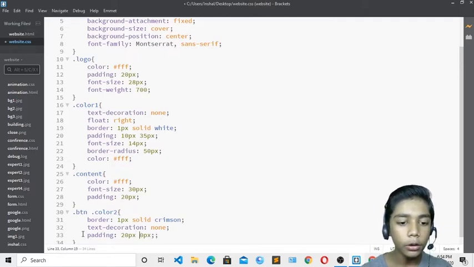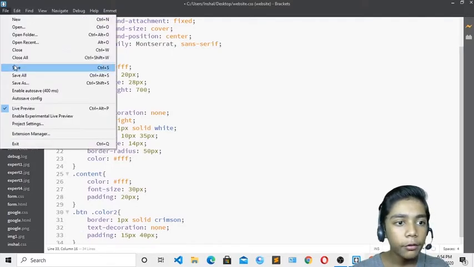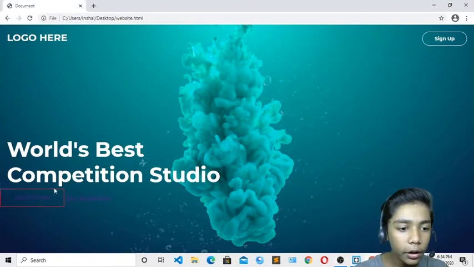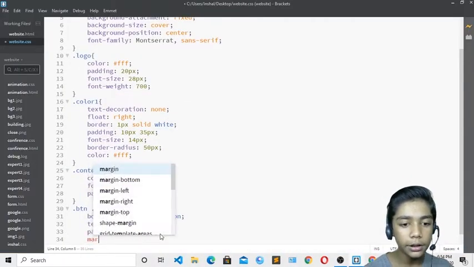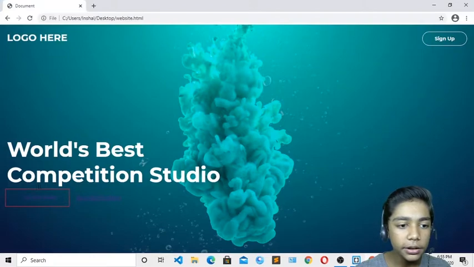So if I do 40, and now if I do 15 over here. Okay, so if I save from here and show you, here you can see it is looking like that. I will also give it the margin. So I will give it the margin of 15 pixel. Now here you can see it is good, but here it is just going forward.